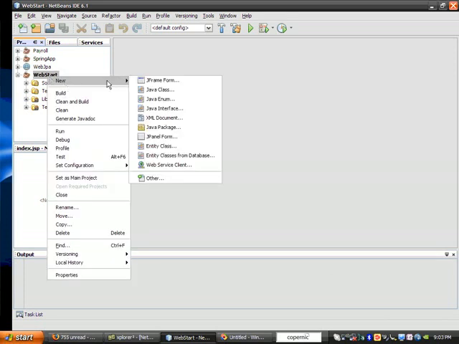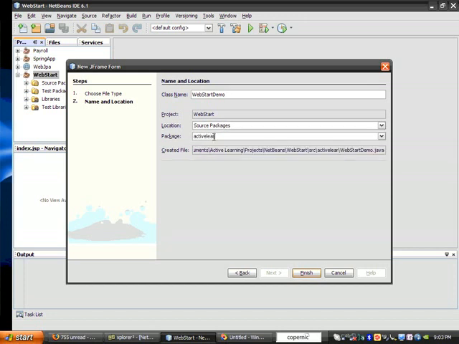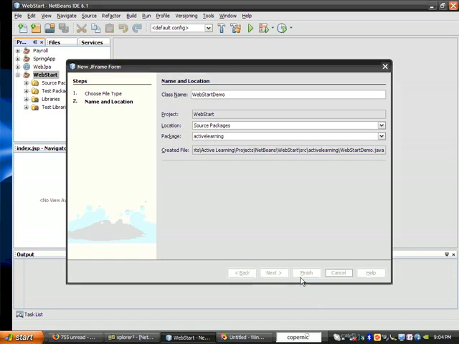And basically right now I want to create a JFrame form. Let's name this Web Start Demo. Then give it package name of Active Learning. Let's click Finish.